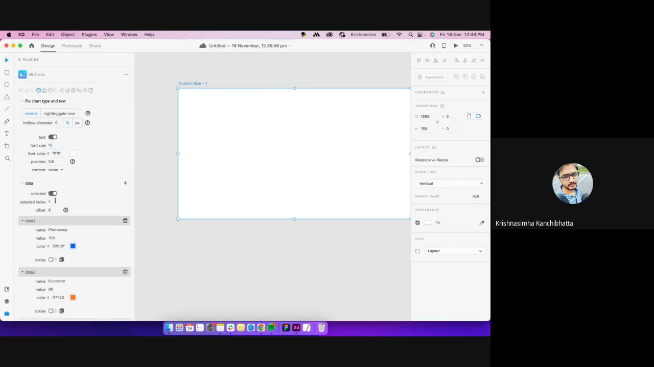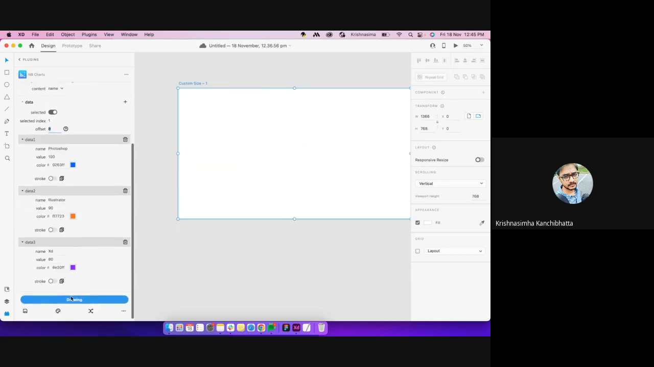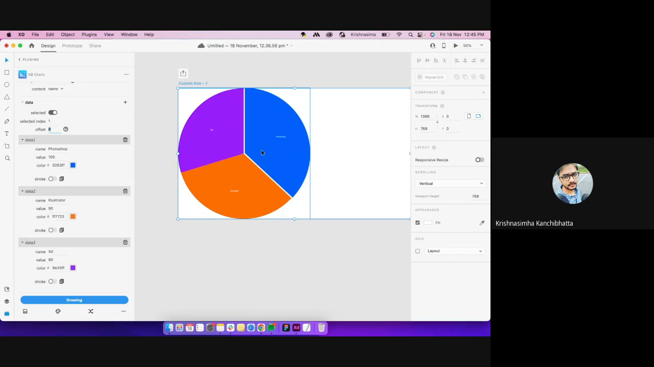Maybe this is a selected version. So selected is, I'll show you what the selected is. It's like this offset part. Maybe one of the data points can be shown as a selected one. It kind of gave that break.